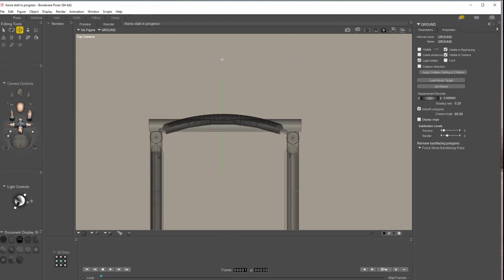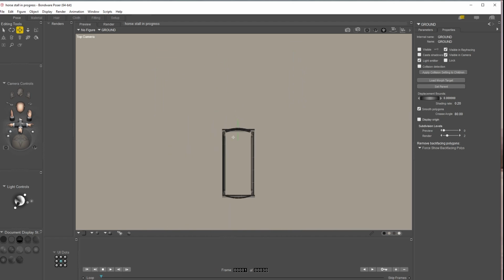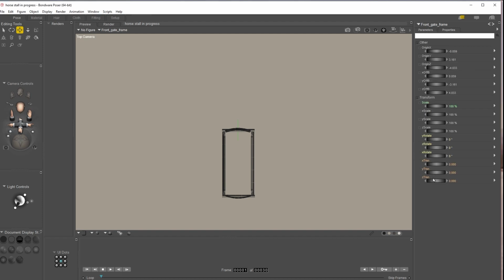So that pivot point, the origin point, is way back there for some reason. Let me just check that I'm actually on the right thing. So what was I working on? Front gate. Let me just have a look. Z. Okay, so I'm behind it now. Okay, let me do the back gate then instead.